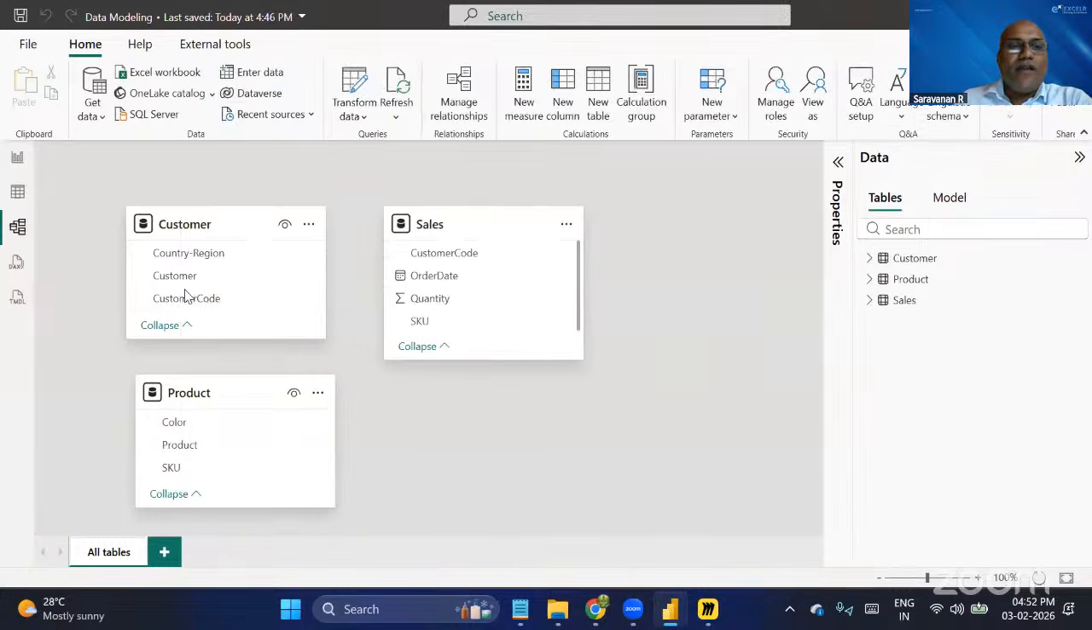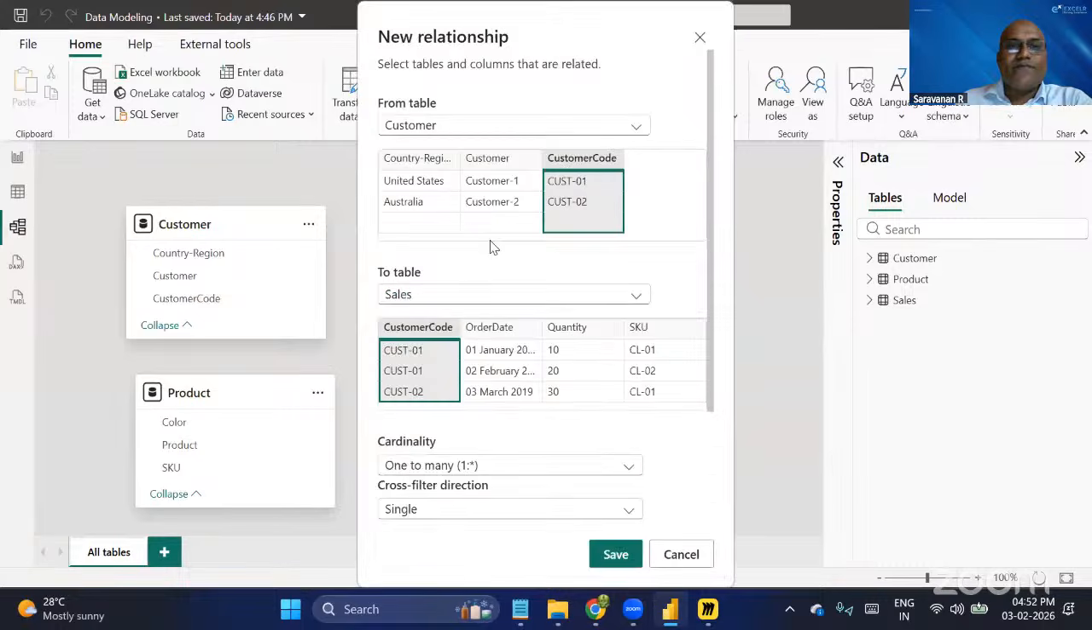Now I have to see the common column. What is the common column between the two? For example, from customer to sales, it is customer code. I'll drag and drop like this. Then it shows one to many. One means unique; we have unique records here. Here we have duplication, meaning transactions happen multiple times. So one to star is nothing but one to many. Cross filter, let it be single right now. Click on save.